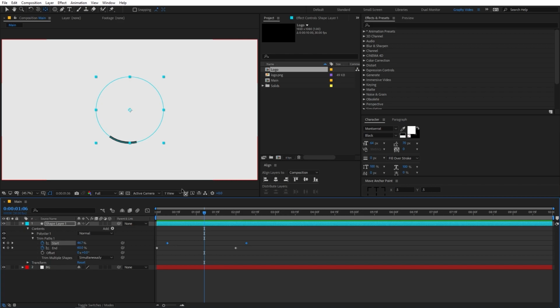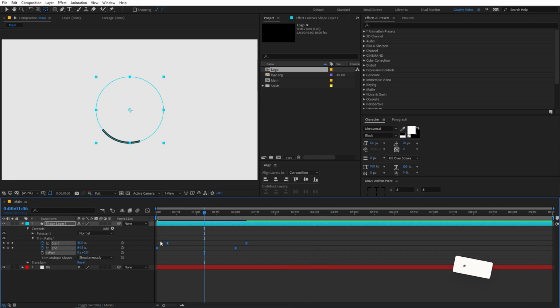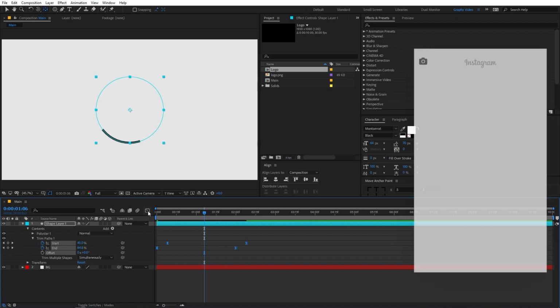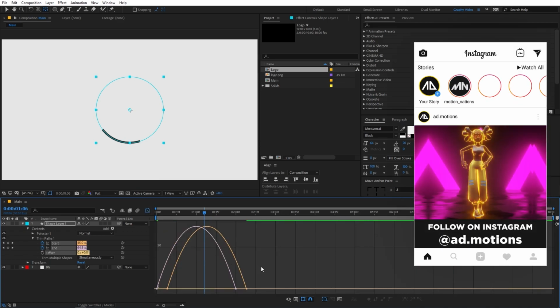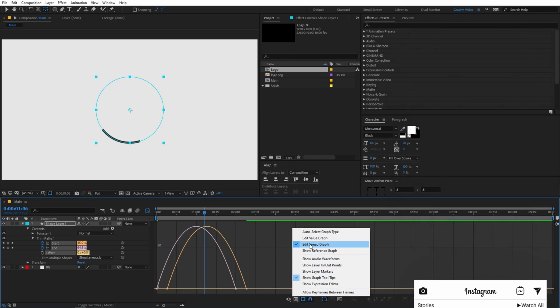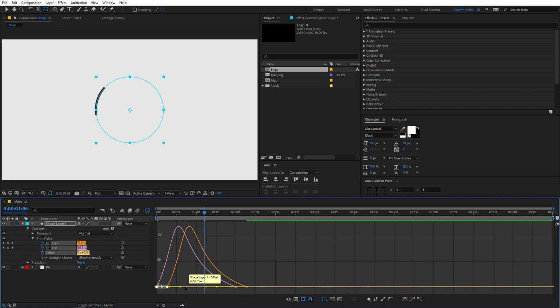In order to make it more interesting, I'm going to select the keyframes. Then you can press F9 to easy ease them. After easy ease, you can go under the graph editor. Just make sure that the keyframes are selected. Then you can click on the graph editor and it will take you inside the graph. Now if your graph looks different, then make sure that you are in the edit speed graph. After that you can click and drag and select these handles.